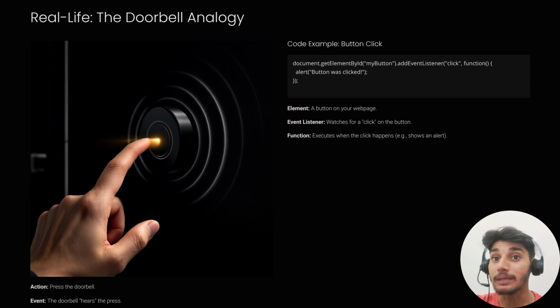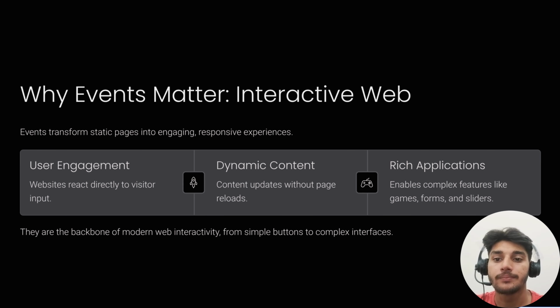Here's a simple example. When a button is clicked, this code shows an alert. We are using addEventListener with click to listen for that click.